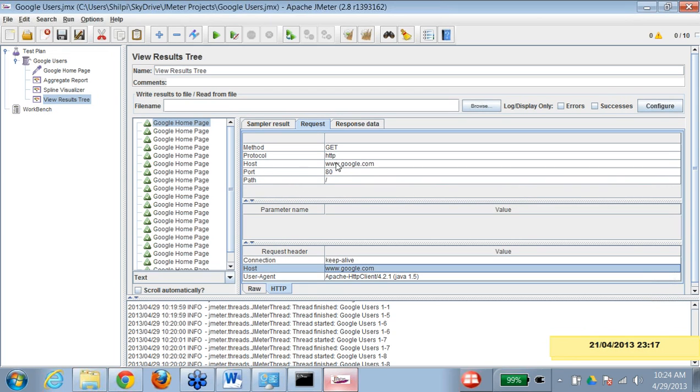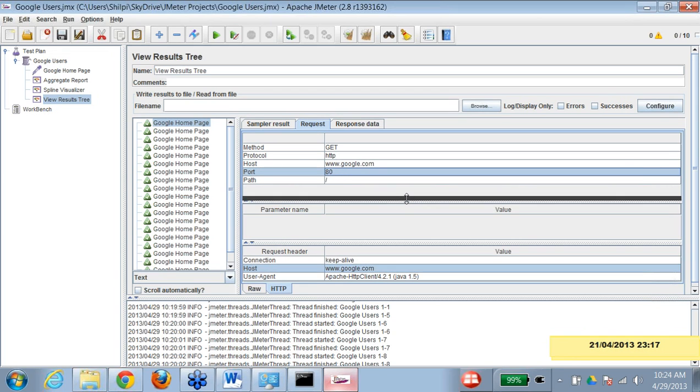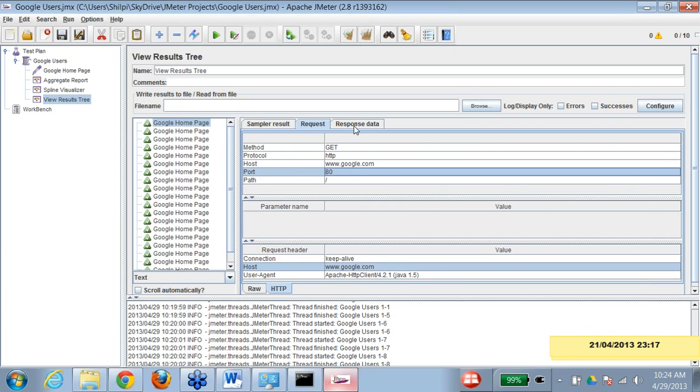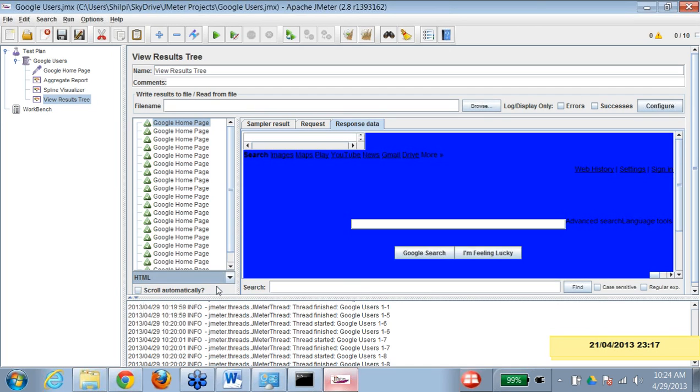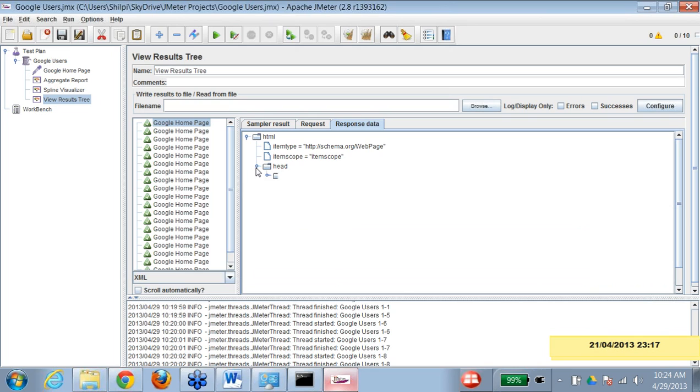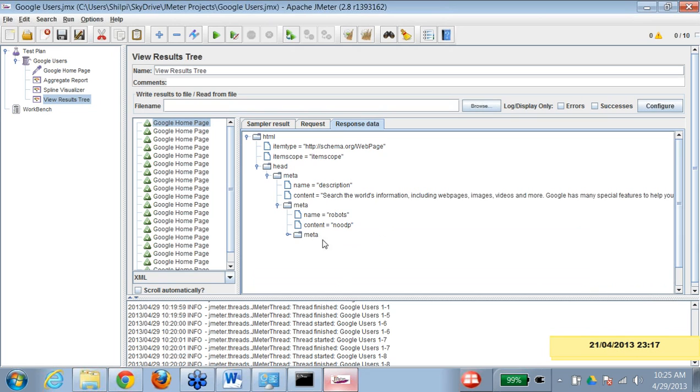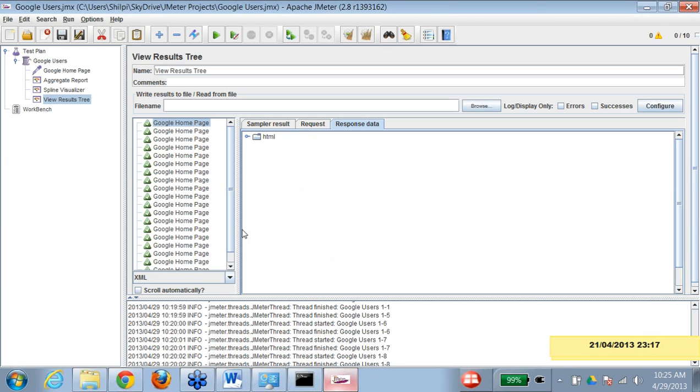As I've told you, the default port for an HTTP request is port 80, and this is your response data. This is in a text format. Actually, you can change the format to HTML, so this is the HTML that you would be looking at here, or you can see it in XML format also. It gives you a nice tree kind of structure, and you can see the tags in this form, right? You can see the title, the script and everything.